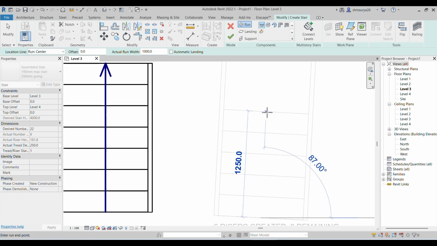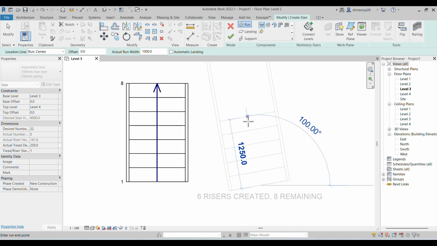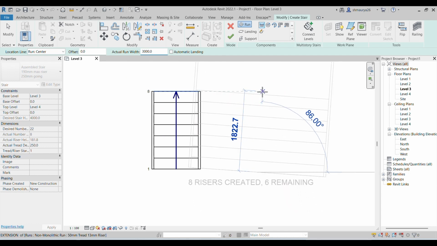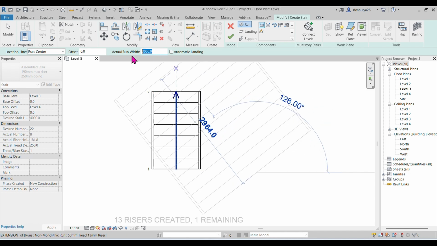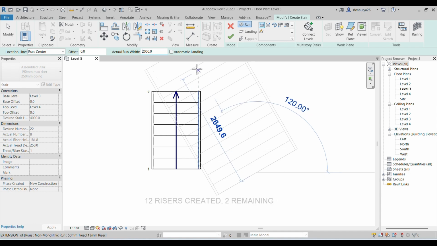Now let's see the run center. If I click on the run center, you can see it is running at the center. In this way you can draw your staircase. Now we will see this actual run width. If I type here 3 meter, press enter, you can see the width of the staircase has increased. If I make it 2 meter, press enter, you can see in this way you can increase or decrease your run width.